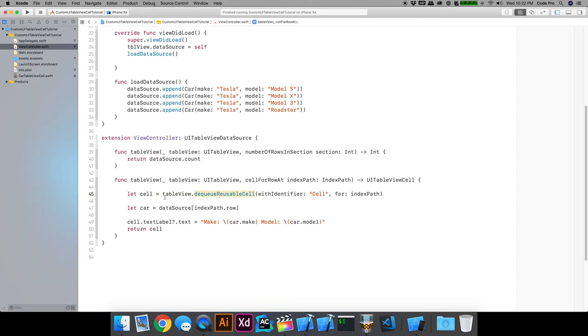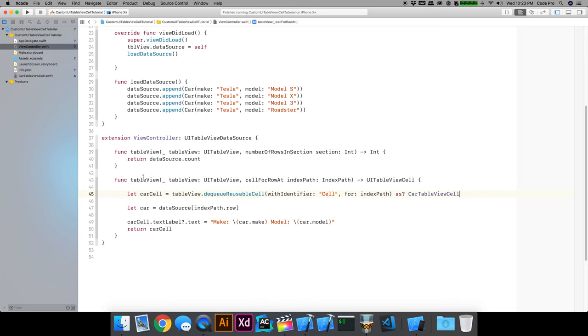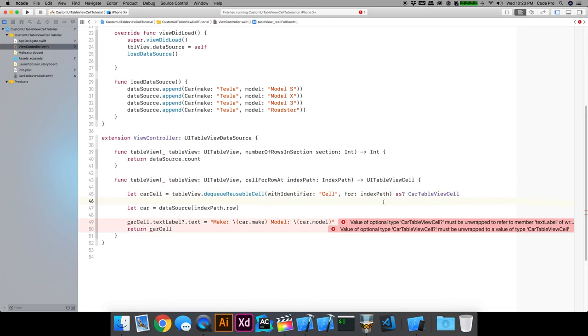Because we're dequeuing a cell and we've given it the identifier cell and we've subclassed CarTableViewCell, we can actually cast this like this. So we can say let carCell, just to give it a more definitive name, equals tableView.dequeueReusableCell(withIdentifier:) as CarTableViewCell. And so this is going to return back an optional. Basically, as long as this cast is achieved, then it's going to return back a cell. Now, there's a couple of options here depending on how you want to handle this.